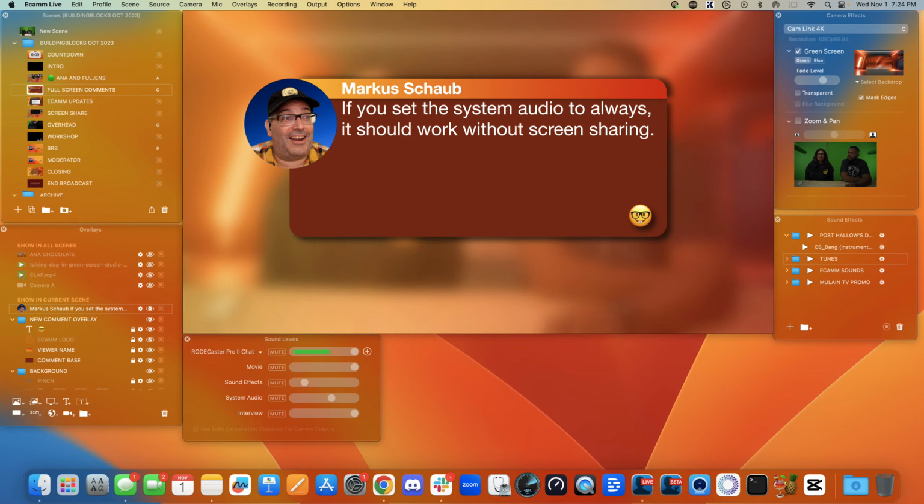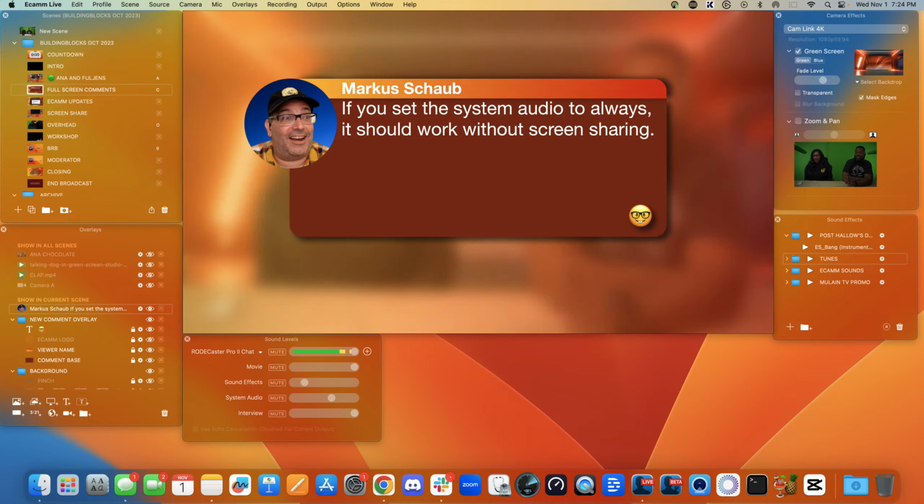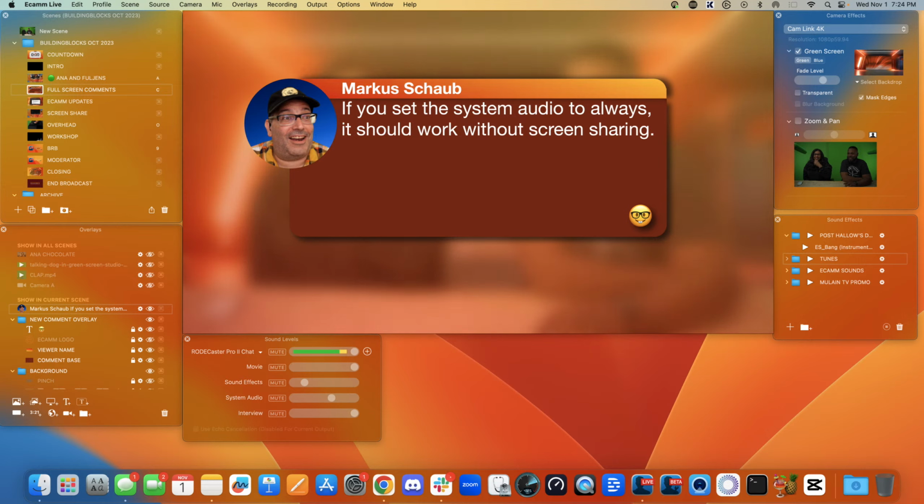If you set the system audio to always, it should work without. If that's what you want. Yes, that is true.